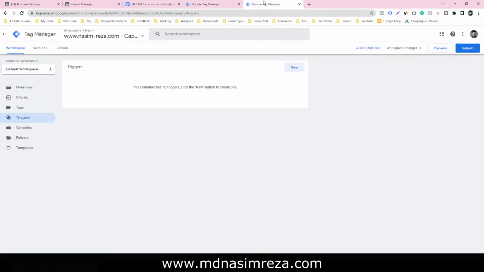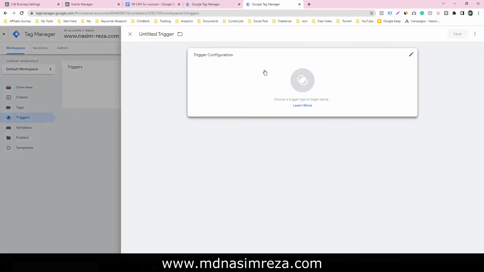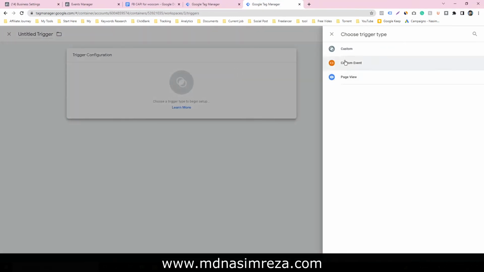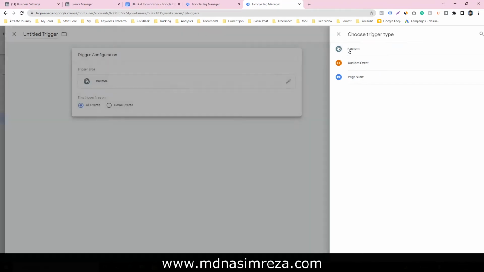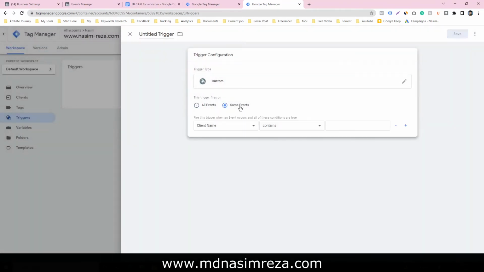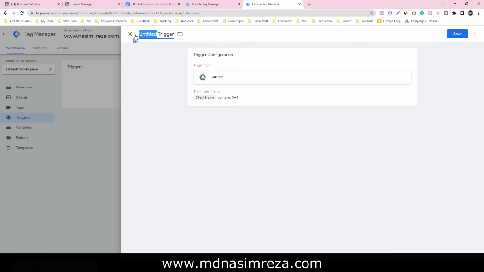GA4. So let's see. For the trigger, click on new, click on configure, click on custom, click on some page. This is client, select the variable client name, contain, and type here GA4, and give a name here, Facebook conversion API. Just save it.